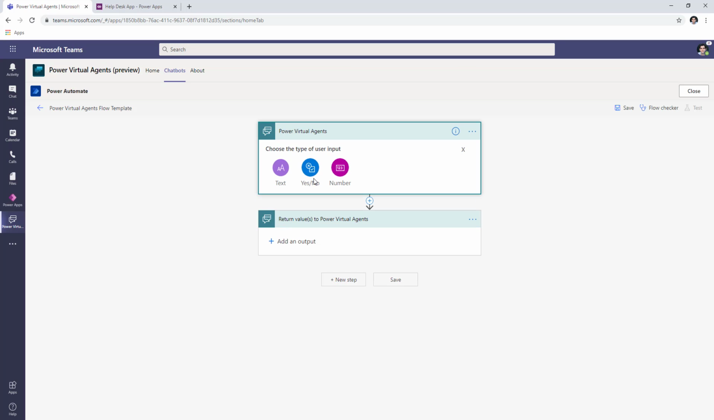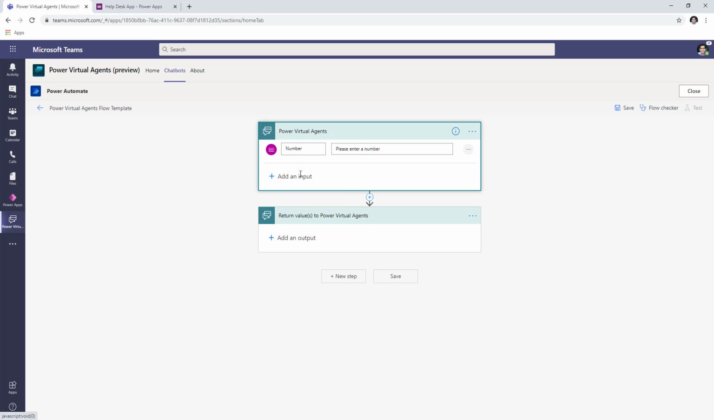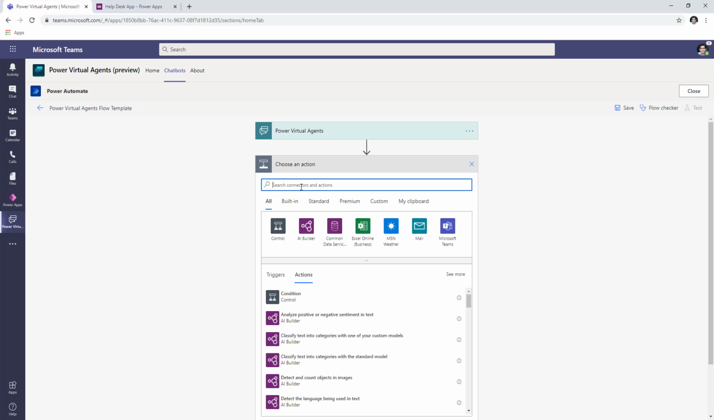Now, in my case, I need my ticket number. So I will go ahead and pick my data type right here, which is number. And I'm going to call this ticket number. When this flow is called from my bot, I have to pass a variable of type number. That's my ticket number.